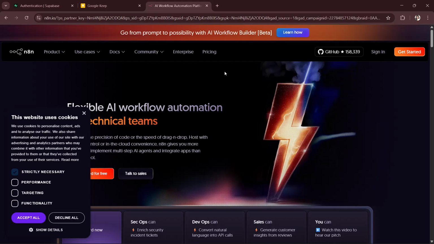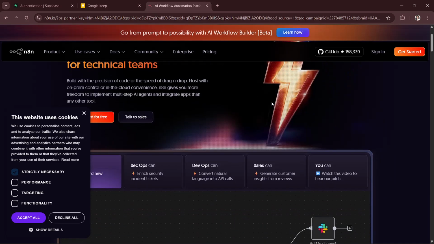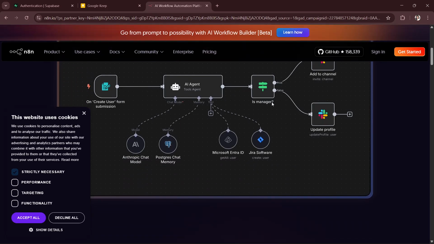And then after you log in, you will click create workflow or open an existing workflow. And then after that, you will click the add node button and search for the Supabase node. Then you will choose which operation you want to perform, such as select, insert, update, or delete.